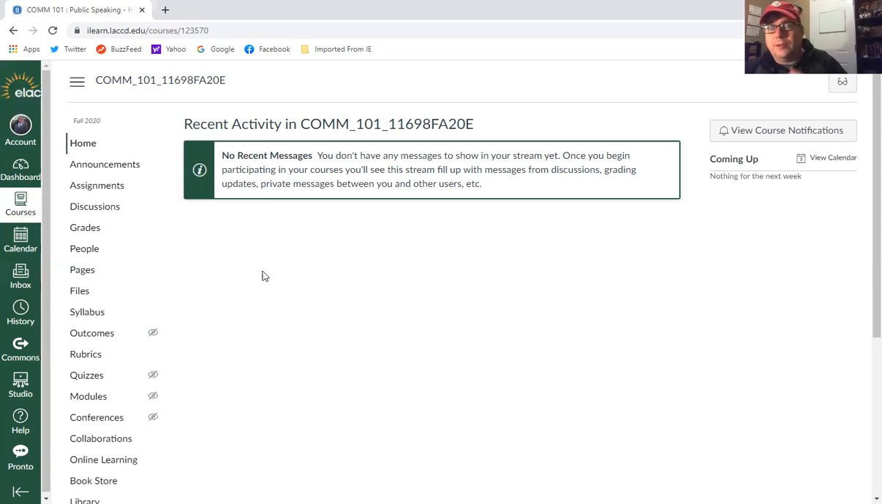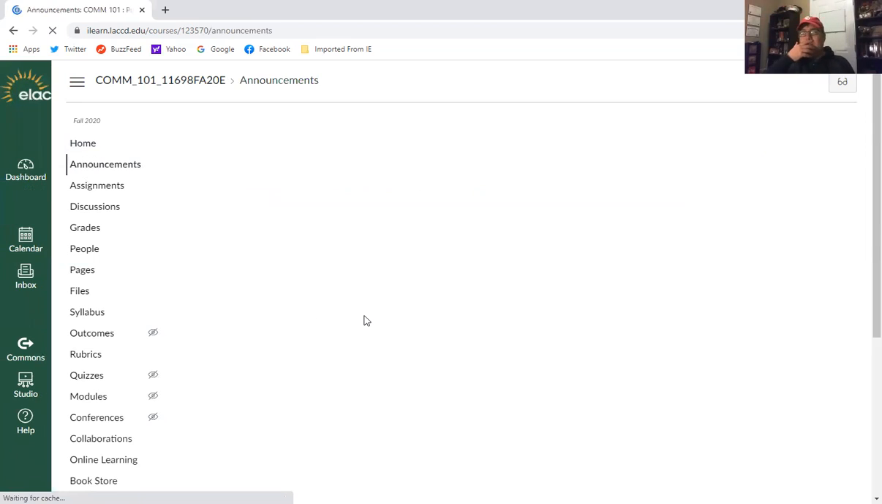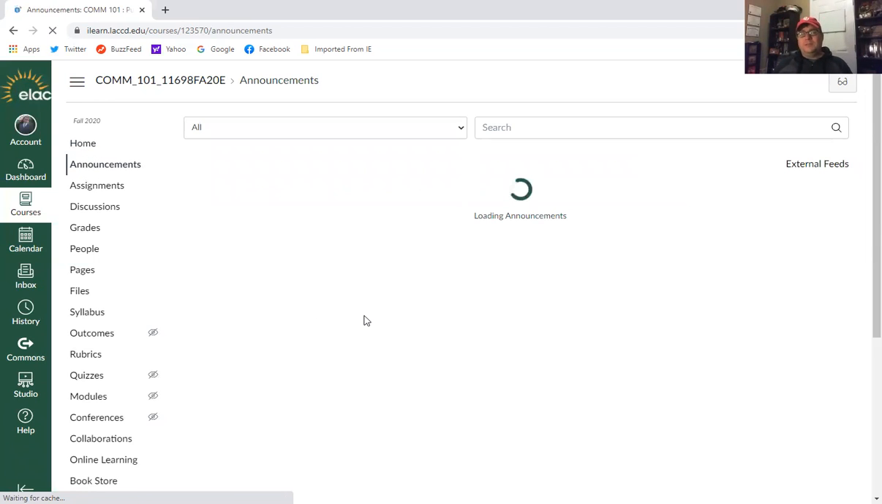So let's go down. Your homepage will always show recent activity and things I have posted. So if there are new announcements, discussions, assignments, and so forth, when you go into the homepage, whatever is recent will be popping up on there. There's nothing new with old classes, so you don't see anything. The other one is announcements. Now, there are two types of announcements I send out, and these are examples of them when it finally loads up.